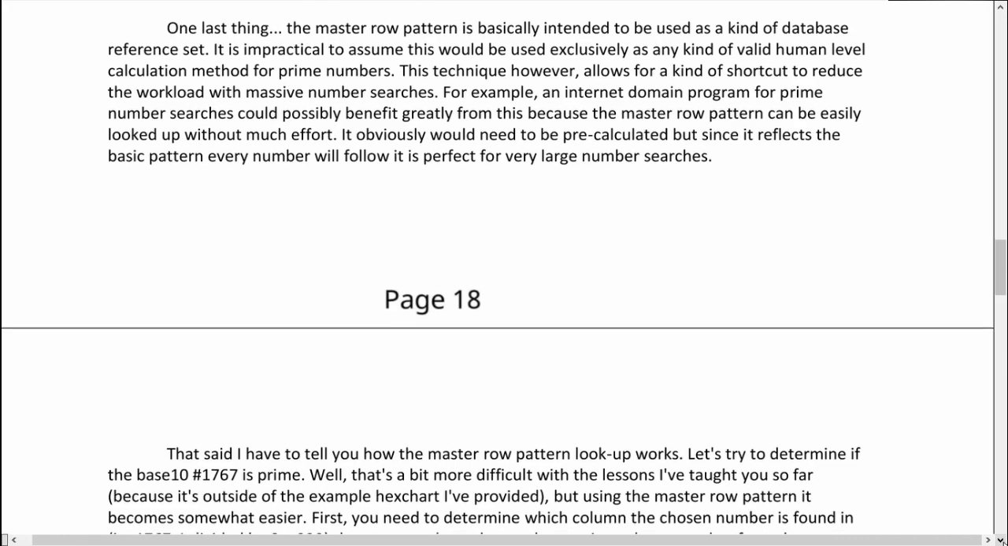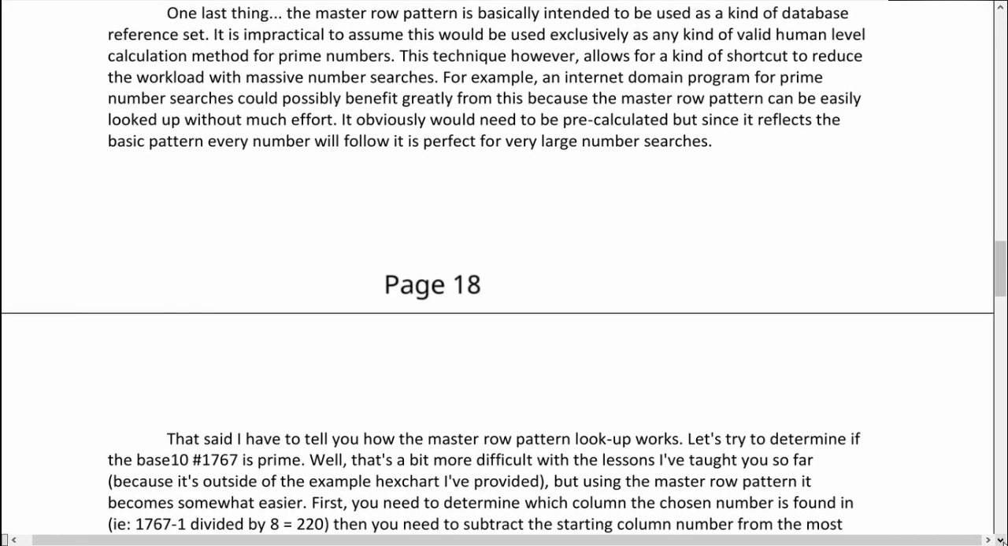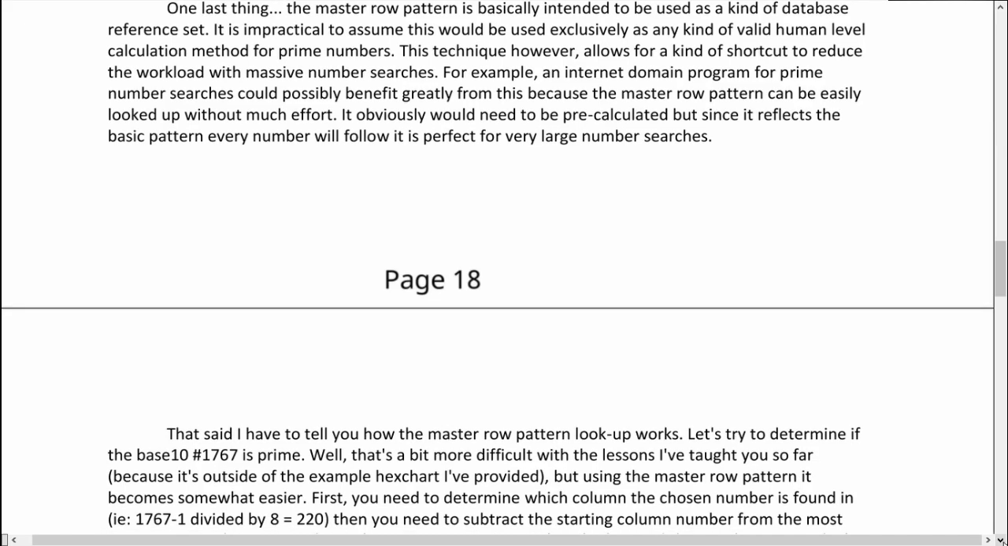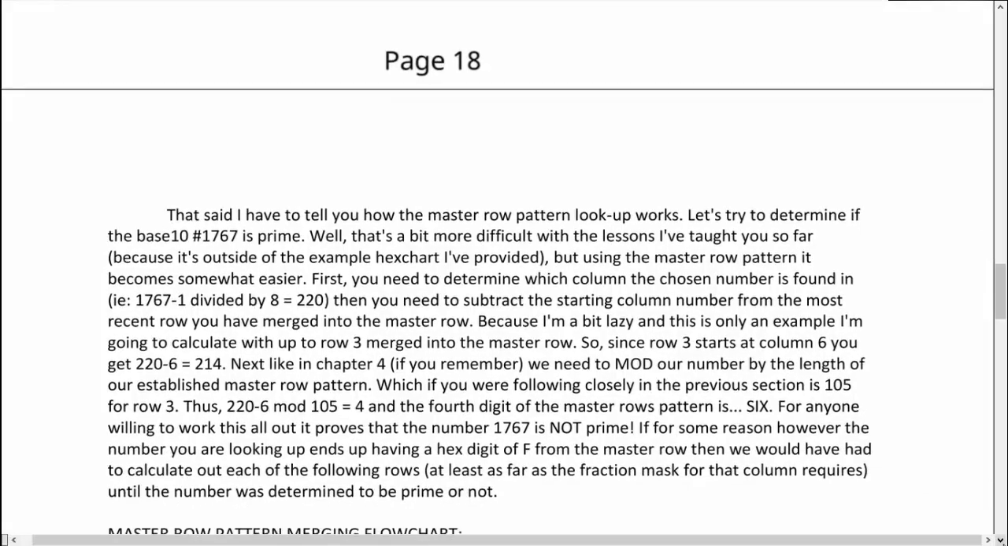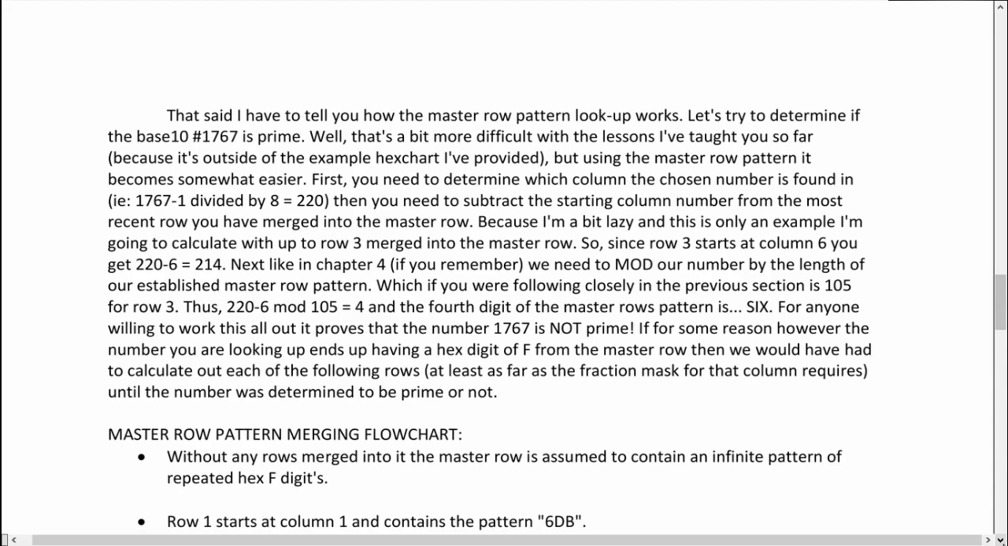It obviously would need to be pre-calculated, but since it reflects a basic pattern, every number will follow it. It is perfect for very large number searches. That said, I have to tell you how the master row pattern lookup works. Let's try to determine if the base 10 number 1767 is prime.